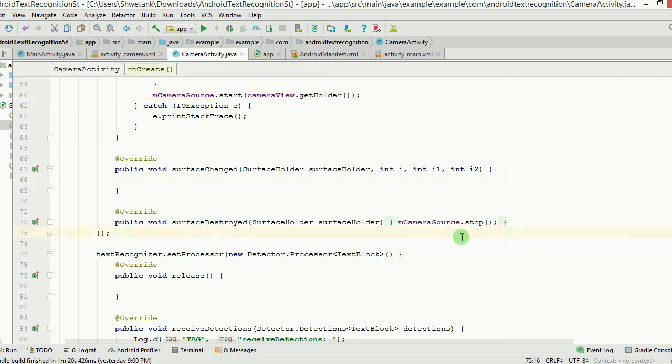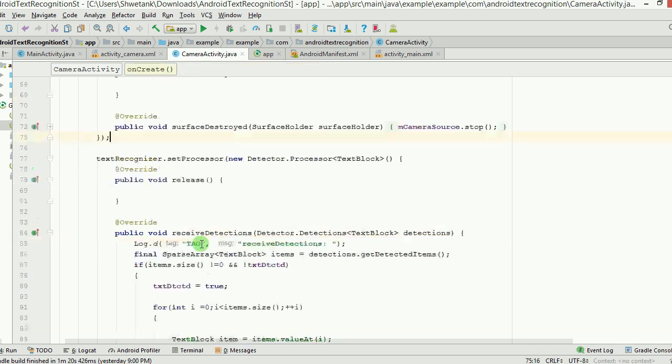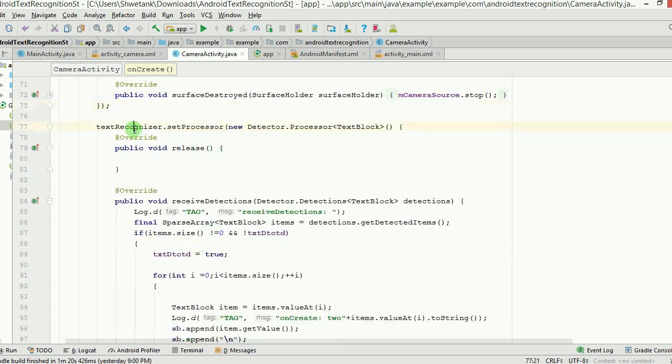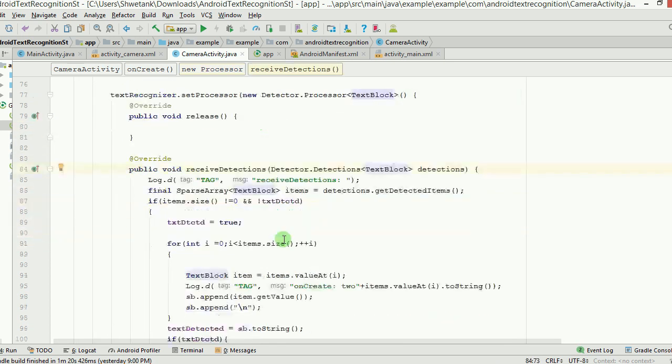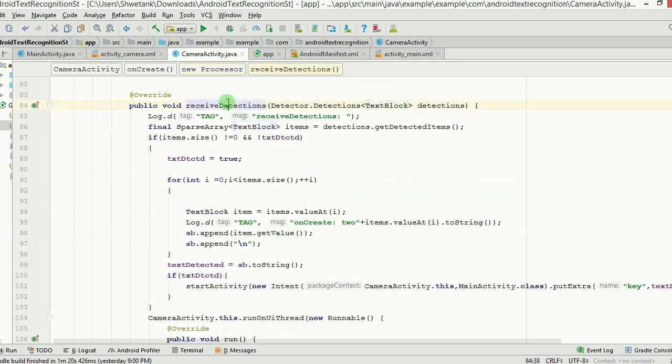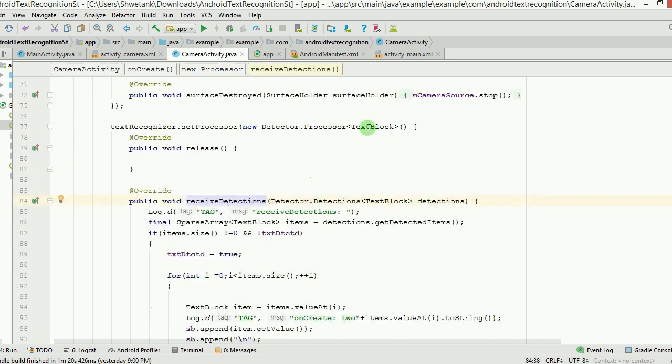The camera will be stopped if the surface is destroyed. And finally we are calling set processor on it. Set processor is the method that starts processing the text that is getting received. So we call new detector dot processor text block. This is a generic that has been created so that we can read the texts in blocks. Finally, a method is here, receive detections. This will be called whenever text is detected, and everything that is coming will be passed on to this.